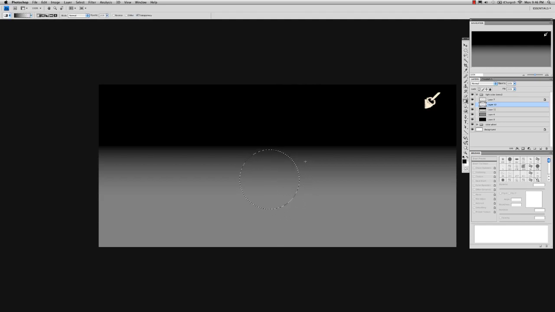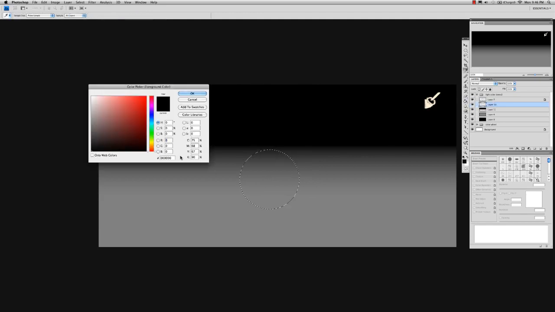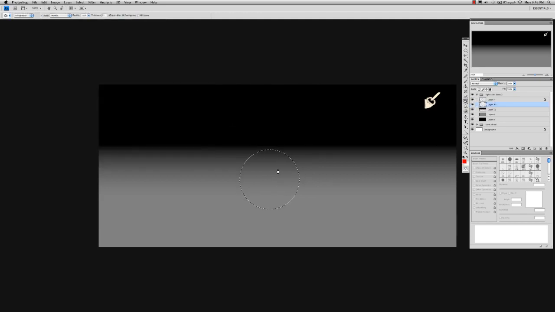So now I'm going back to the gradient tool, switching back to the paint bucket, and I'm going to fill it with red. For your homework, you're going to do 3 spheres: red, blue, and yellow. I'm dragging that off to the side.